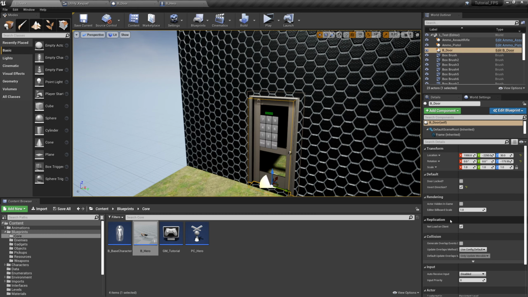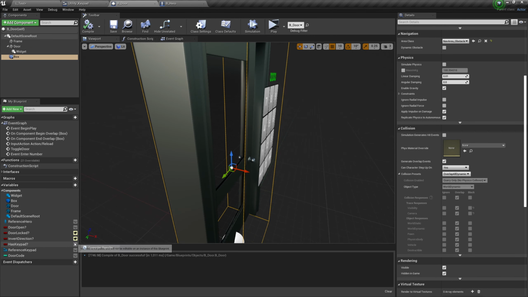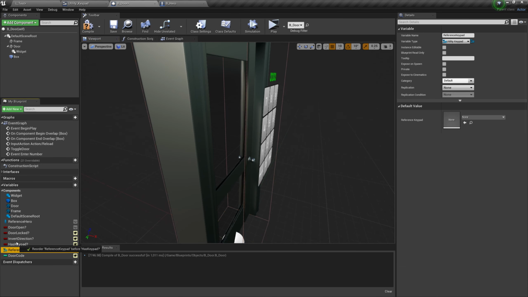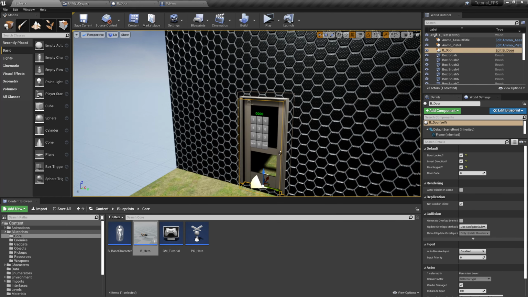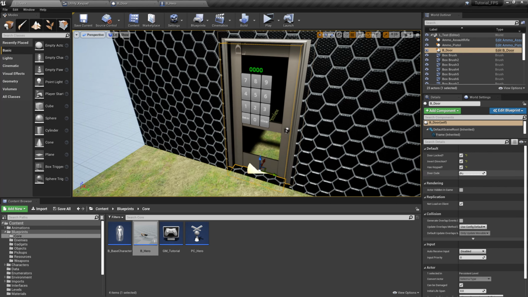Let's select the door. We're going to have to expose our has keypad and door code. We'll actually move that reference up here as well. So this is the cool part now. We can actually go compile, save. If we select this door and we lock it like so, we say has keypad, so that basically we're not going to get the prompt to open it. And then we punch in the code. Let's punch in a simple code like 1, 2, 3, 4.